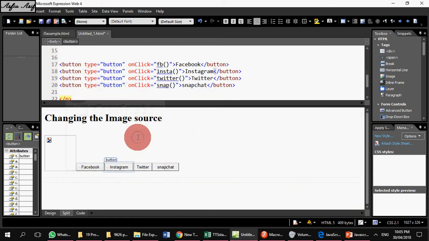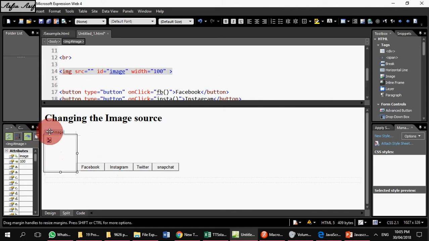This video will show you how to change the source of the image using different buttons. On the click of the button, the image that is in a placeholder here in a simple image tag. There is no source defined at this point. The ID has been set to image. The width is 100 just to show the image box.